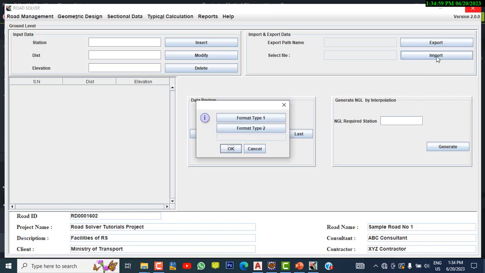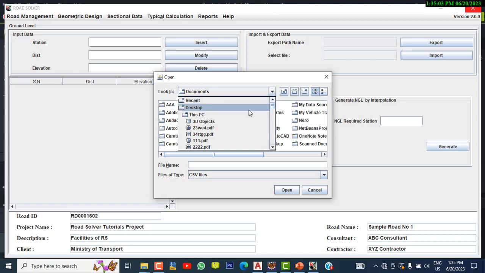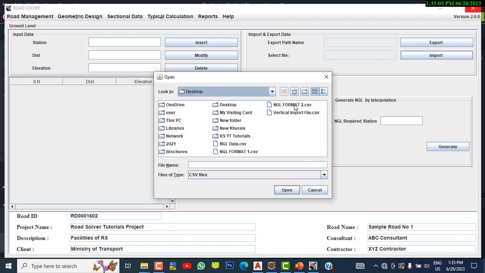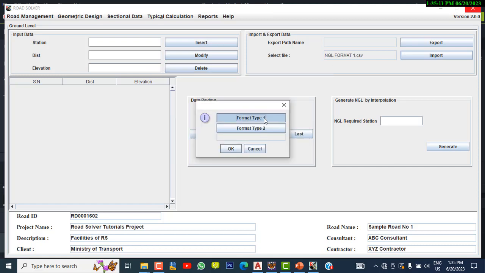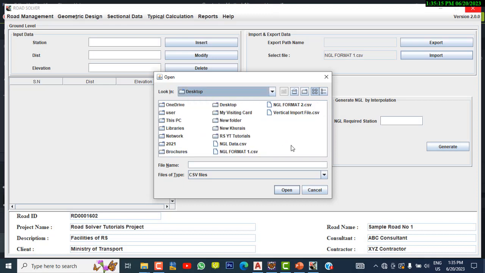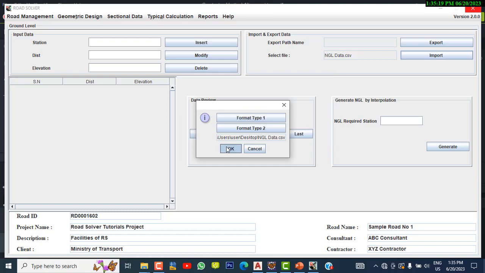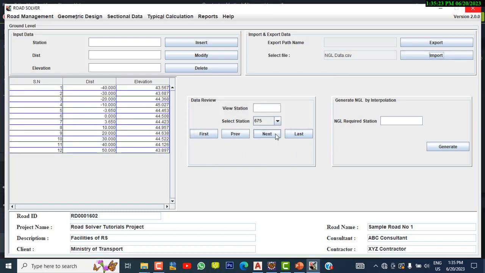So I just import this data, that is format 1. I already have NGL data. So this is format 1, I select that. Not that file. So you select the NGL data CSV, open and make OK and OK. So the file will appear. This is 675, 700, 725, or something like that.